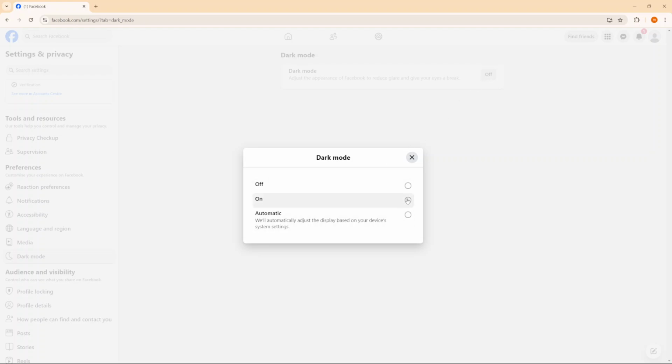So you have two options. You can turn it on immediately, or you can choose to set it to automatic, and so it will adjust based on your device's display settings. So if your device is on dark mode, Facebook will be on dark mode. If your device is on light mode, Facebook will be on light mode. So it's up to you.